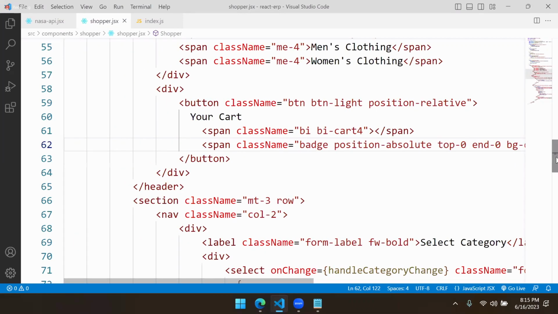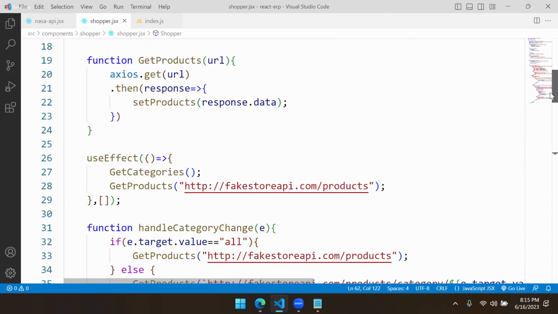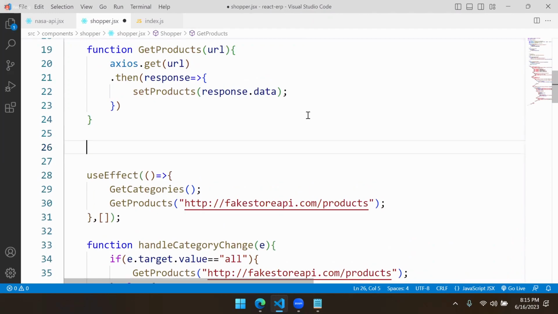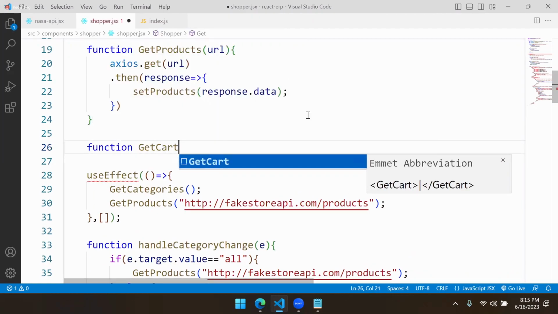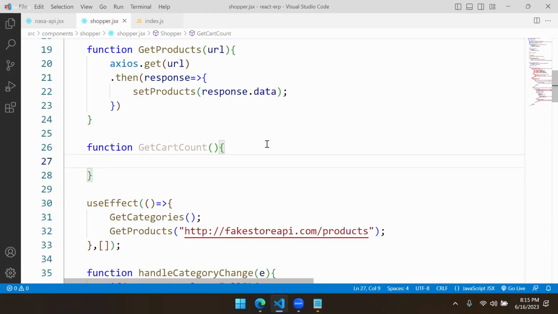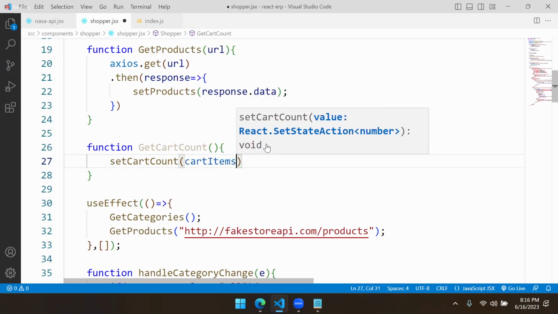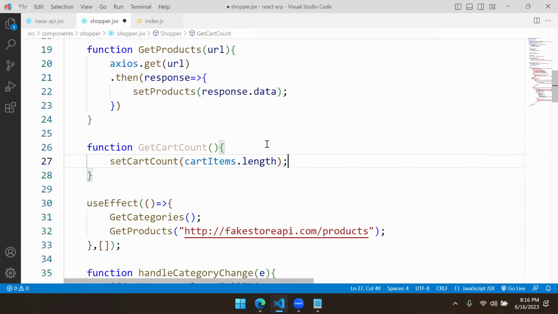Okay. We will add one more function here. What is the function? The function is get cart count. What this function has to do is get the cart count. So we call set cart count in it. We have cart items, which is an array, dot length. Cart items length means how many items there are in the cart. We are collecting how many items are in the cart and storing it in cart count.